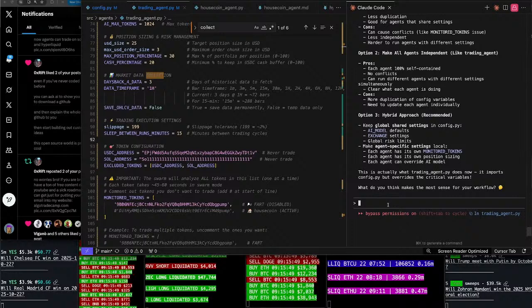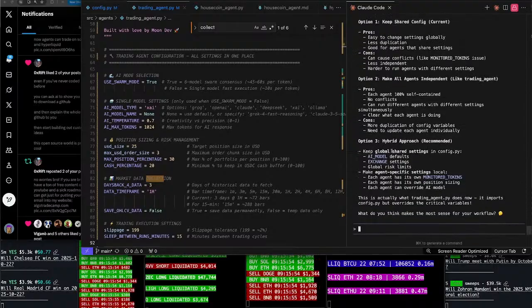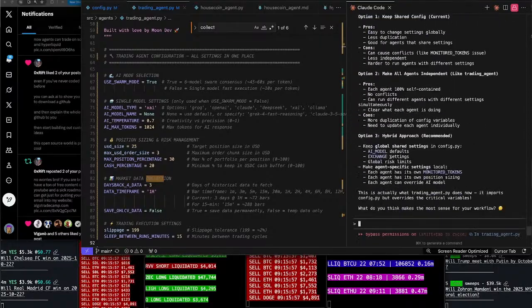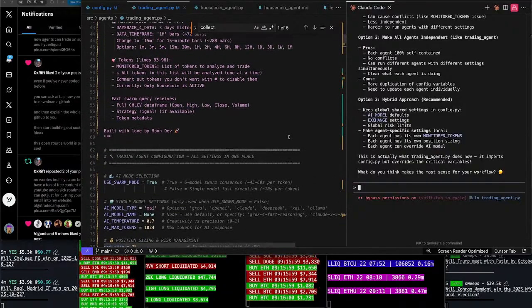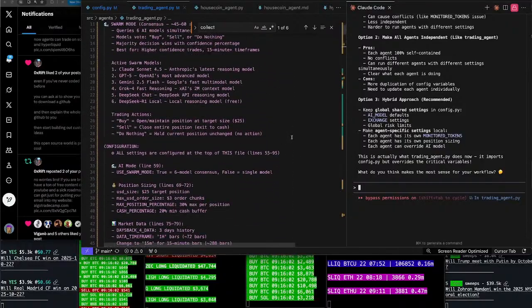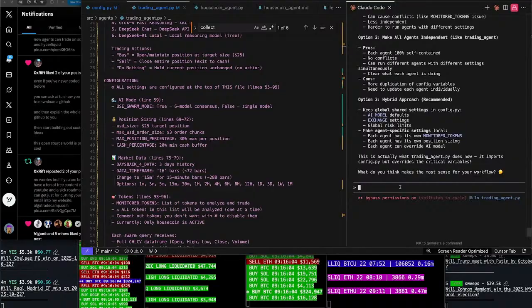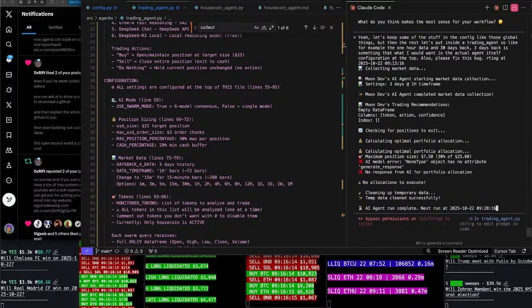Yeah, let's keep some of the stuff in the config, those global things, but then the rest let's put inside the trading agent. So for example, the 1 hour data and 30 days back, 3 days back is something that I would want in the actual agent itself, configuration at the top. Also, please fix this bug. It's showing that there's none type on object, and also I don't see the data. It's showing an empty data frame, so there's something wrong with our call here.